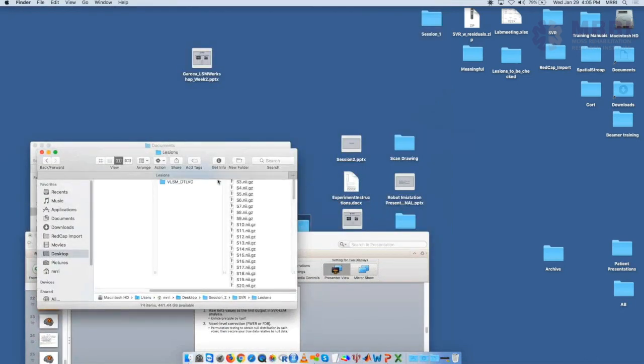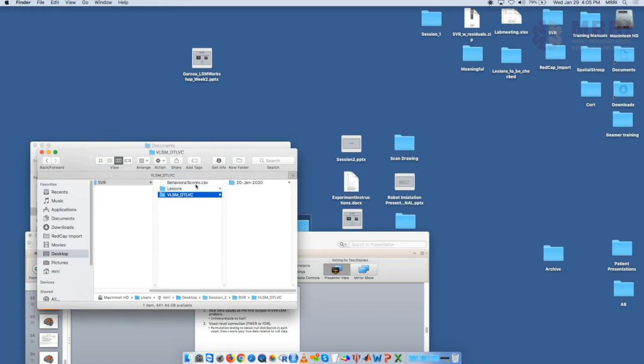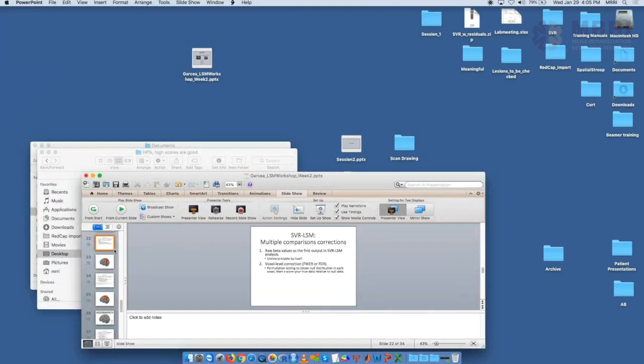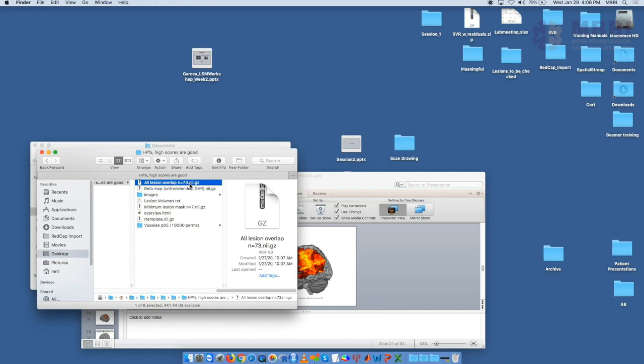So SVR. Okay. So here, if you're looking, right, here is that map I just showed you, the unthresholded map here. Sorry, just bear with me for a moment. Okay. This is also going to give you your lesion overlap map here.